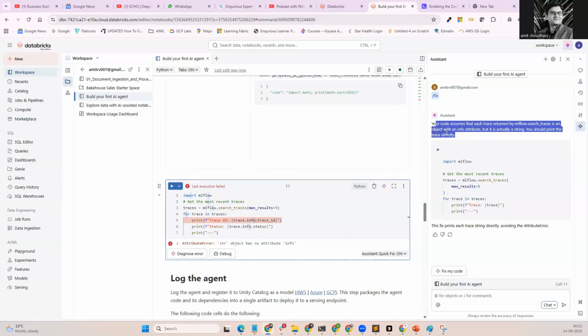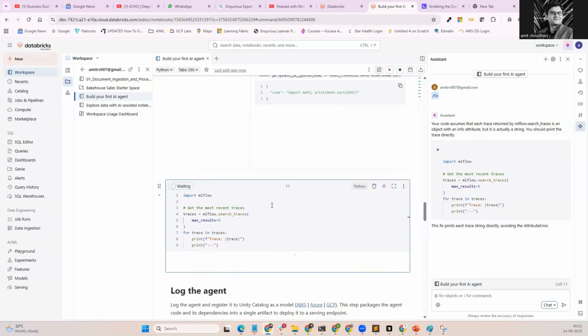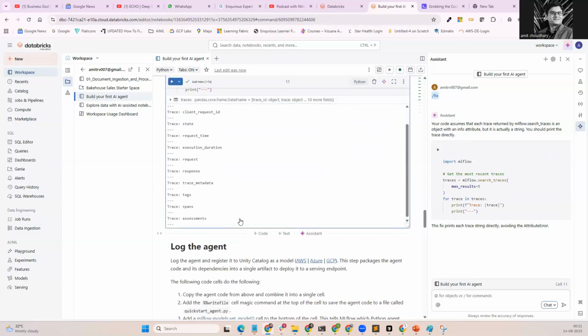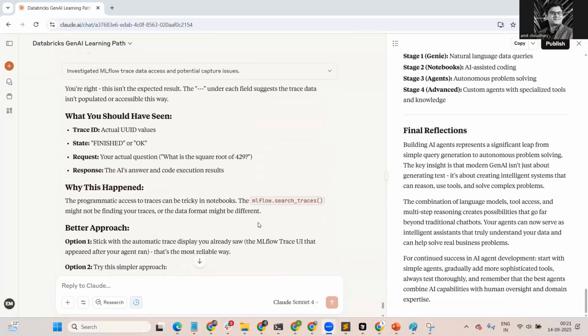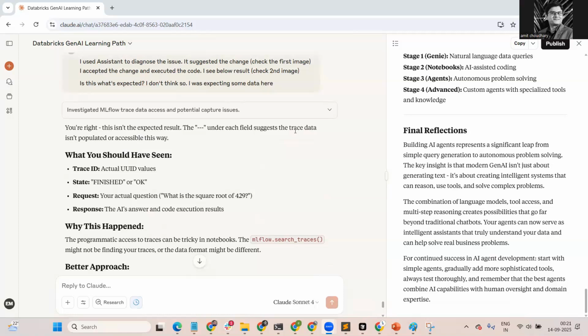So I give this code, and it says that the code assumes that each trace returned by mlflow.search_traces is an object with an info attribute, but it is actually a string. You should print the trace directly. So it gives me a modified code. I accept the code and I execute it, and I get this. And this is what I feel is not the right thing. I gave the same understanding, same context to AI. So it's saying, yeah, trace ID, state, request, response.